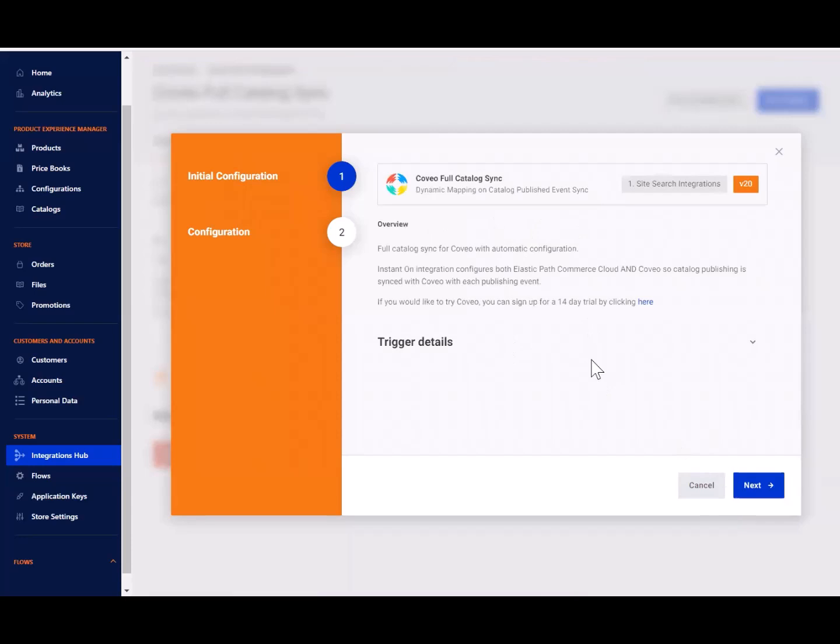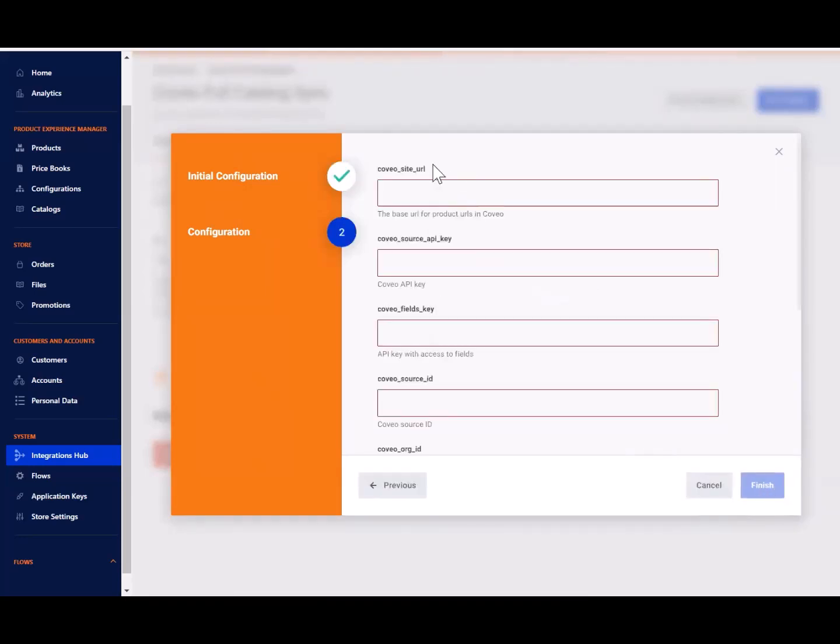First, it gives again the overview of the integration. Click here, and it's going to ask for the Coveo site URL. So this field is basically what is the prefix or the website that I'm trying to connect to. So basically the product's prefix. And then we need the Coveo source API key.